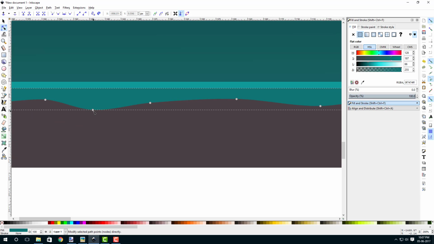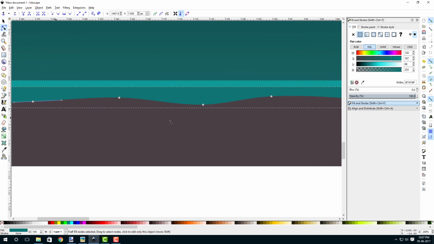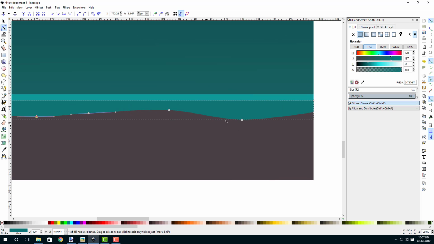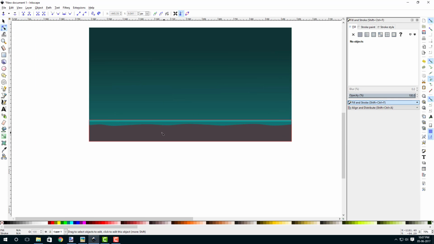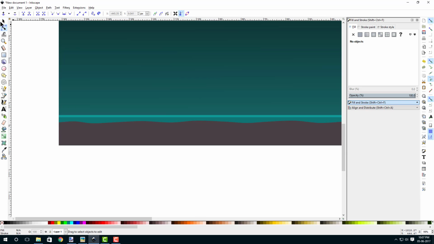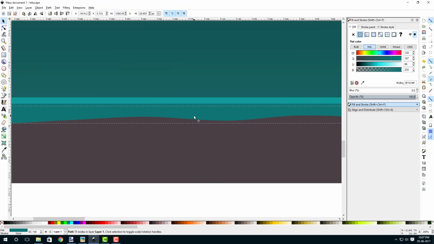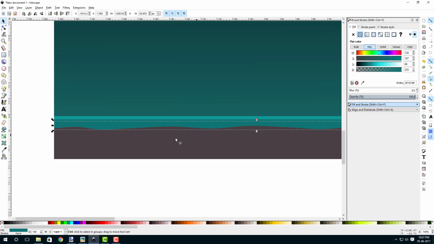We can just adjust them. We can click and adjust the nodes wherever you can see steep curves like this, okay. Now what you can do is select the transform tool here, right click and duplicate and bring it down like this.